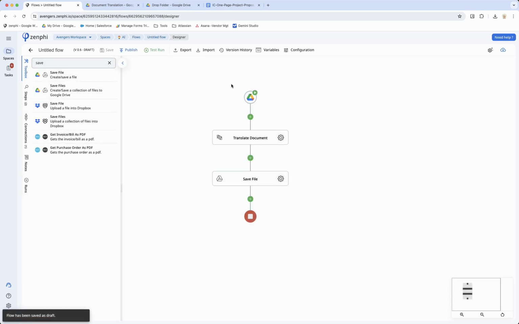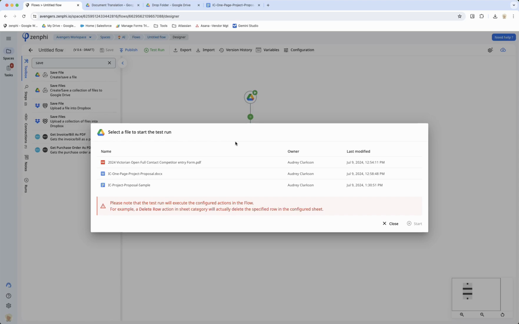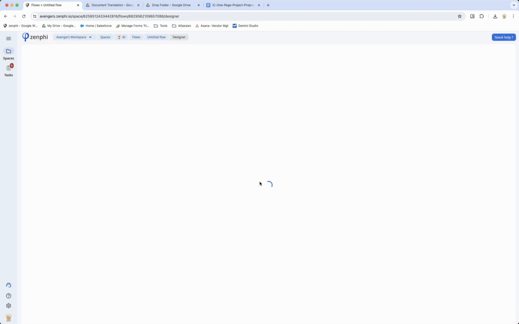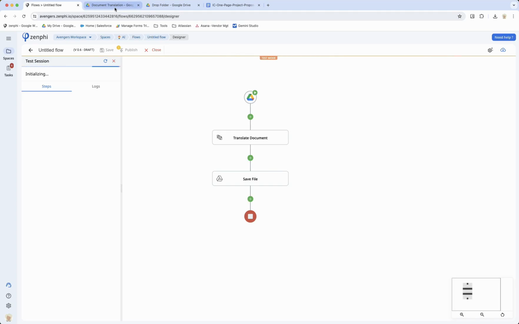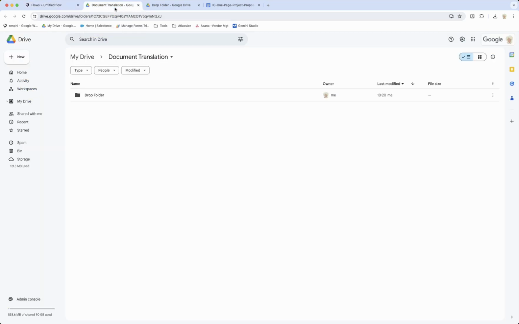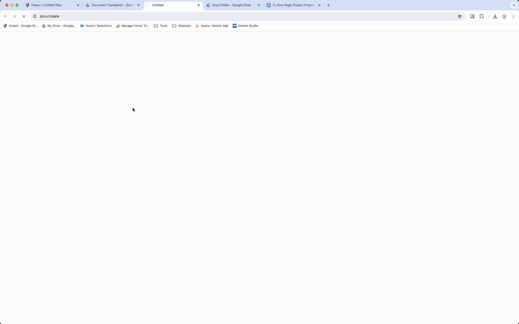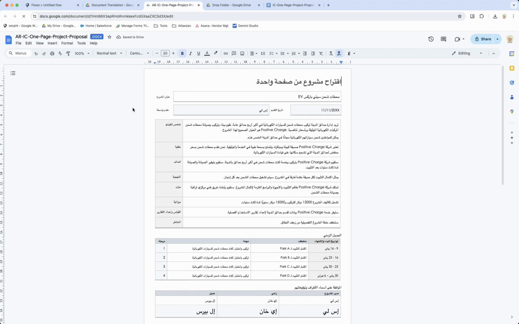Okay, I've never done this. As I said, I've never translated anything to Arabic. I've never tested it with any right to left languages, but let's do it together. Let's select the file, start, go back to this folder. The translated document should appear here anytime now. Oh, there it is. Drum roll. Let's see how good the AI handles the right to left languages.